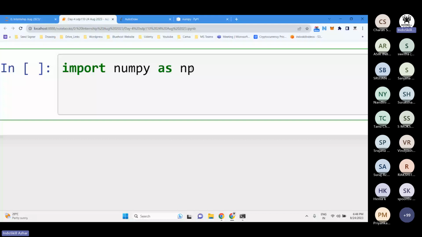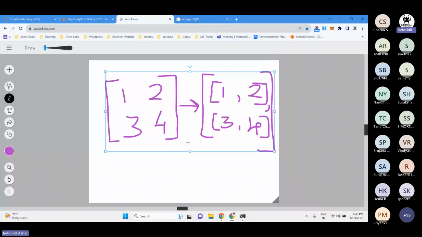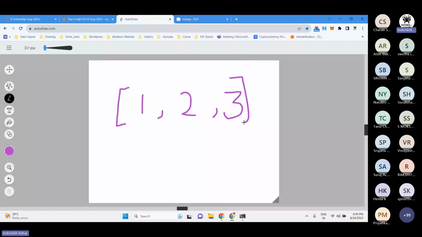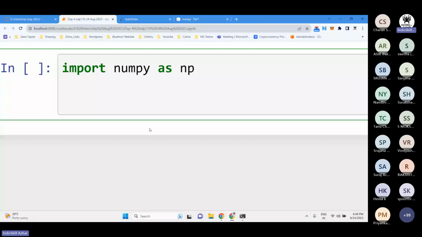Now, how to create a NumPy array? I'll take one small example, guys. I want to create one NumPy array. I'll take a 1 dimension array, a single row. There is no row concept here. 1, 2, and 3. Here I have 3 elements in a list. Let us try this, how to create a NumPy array.